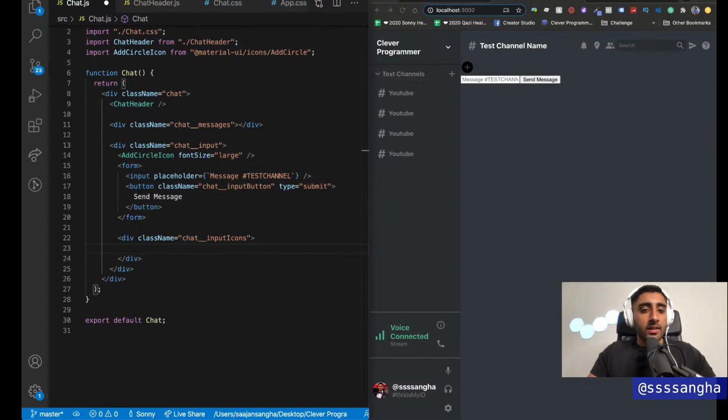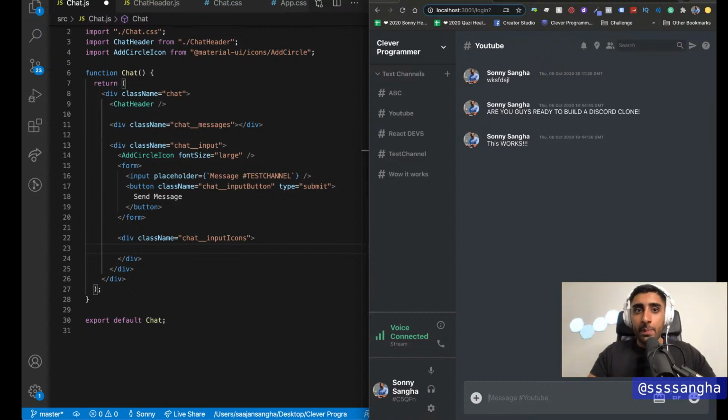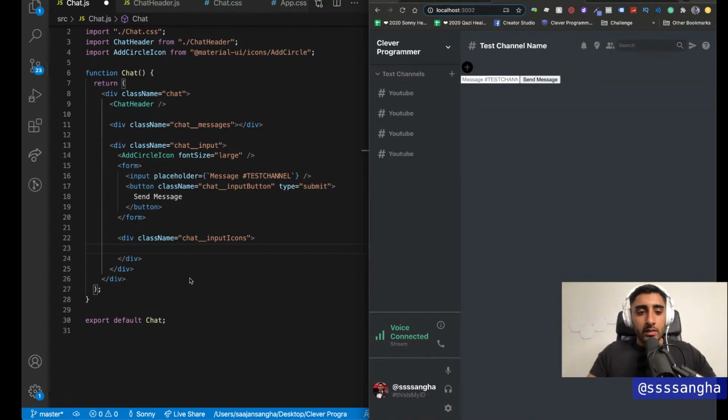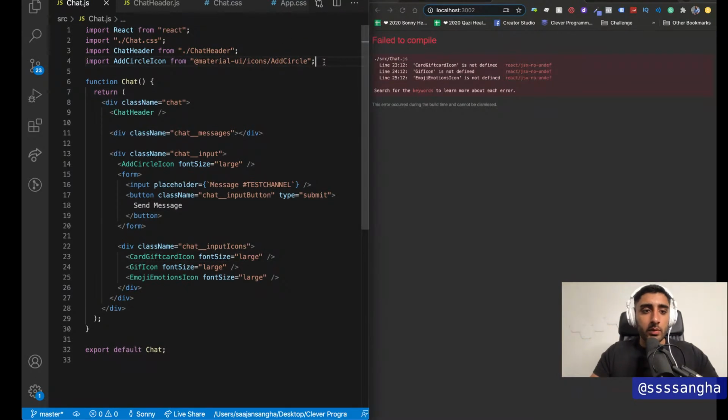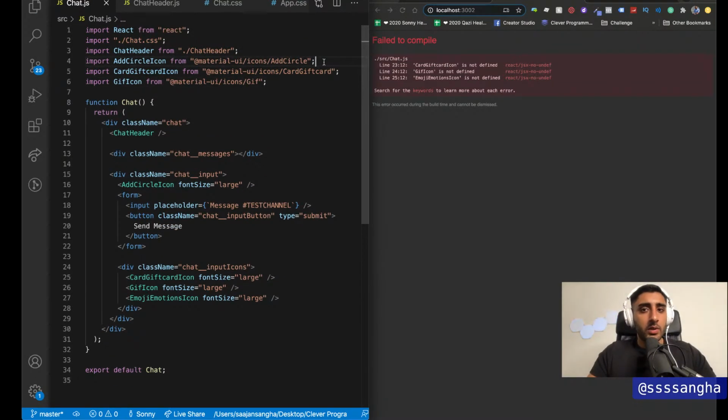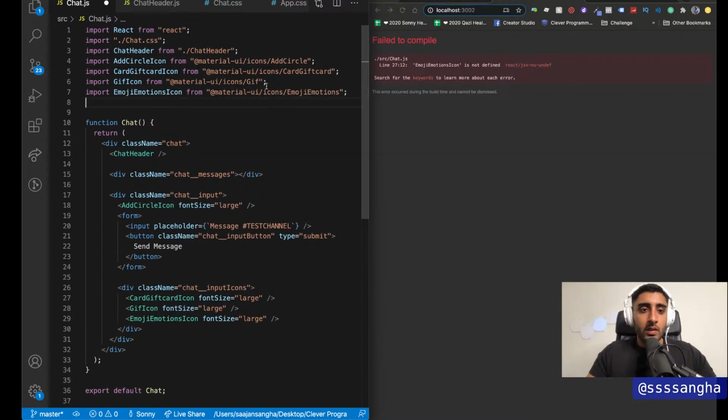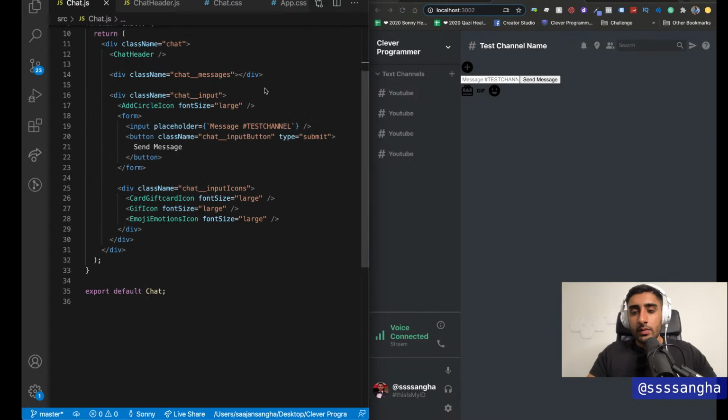So we're going to have 3 icons here, right? These 3 icons are going to be these 3 icons that you see in the bottom right. So let's go ahead and drop those in, save it. I need to import those because it's screaming at me right now. So let's go ahead and pop those in. Boom. Forgetting one, which is emoji. This one. Save it. And there you go.